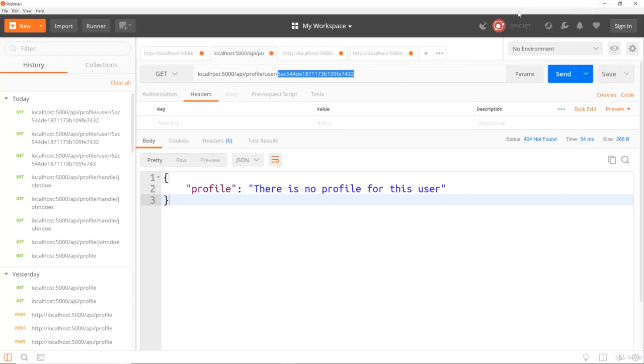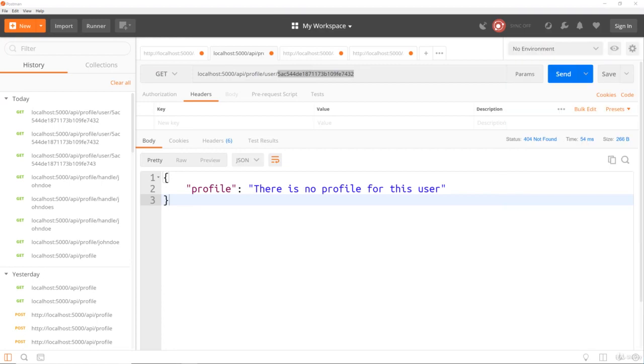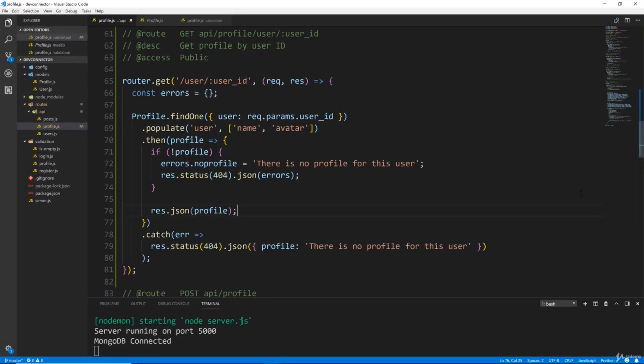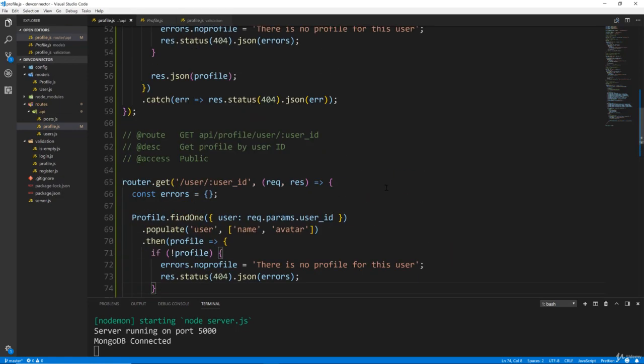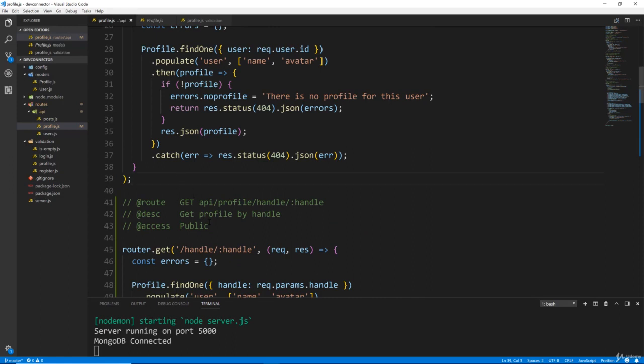So now what I want to do, let me get this out of here, is create a route that's going to get all of the profiles, because we want a page that's going to list all the profiles. So let's see, that route will be API/profile/all, and it's going to be pretty simple. So let's put this one right above the handle.